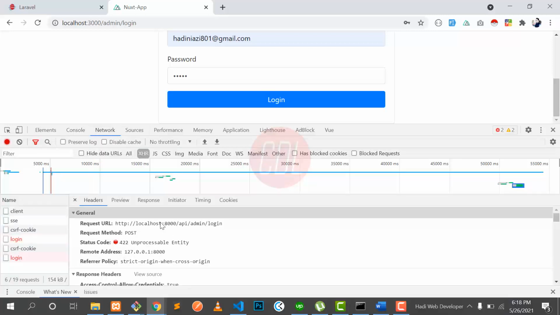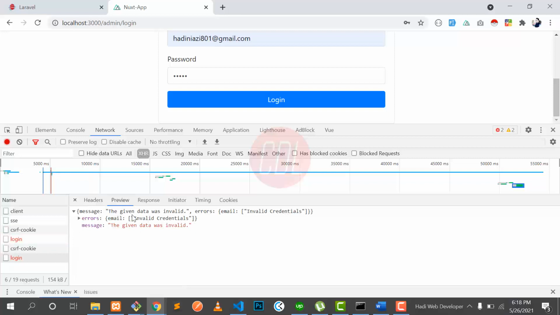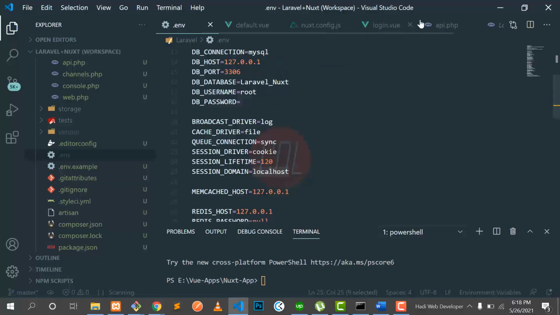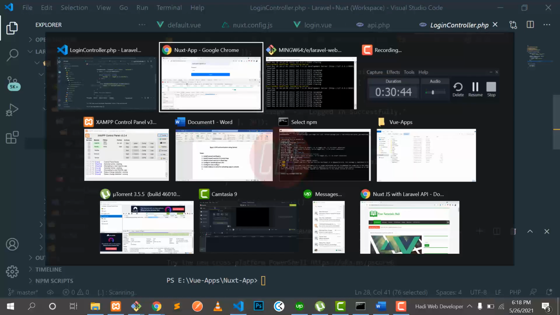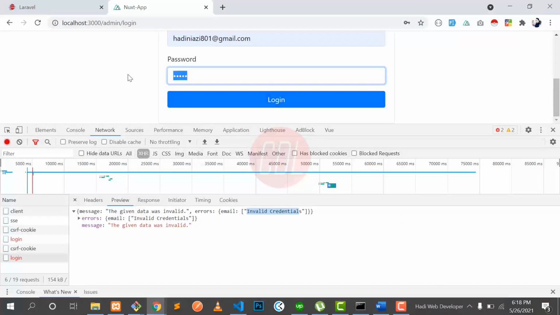Let's go to the login and preview it. It says the given data was invalid credential. It's throwing a Laravel exception. Here we define this invalid credential. Okay, and let's go back and now put the right password.